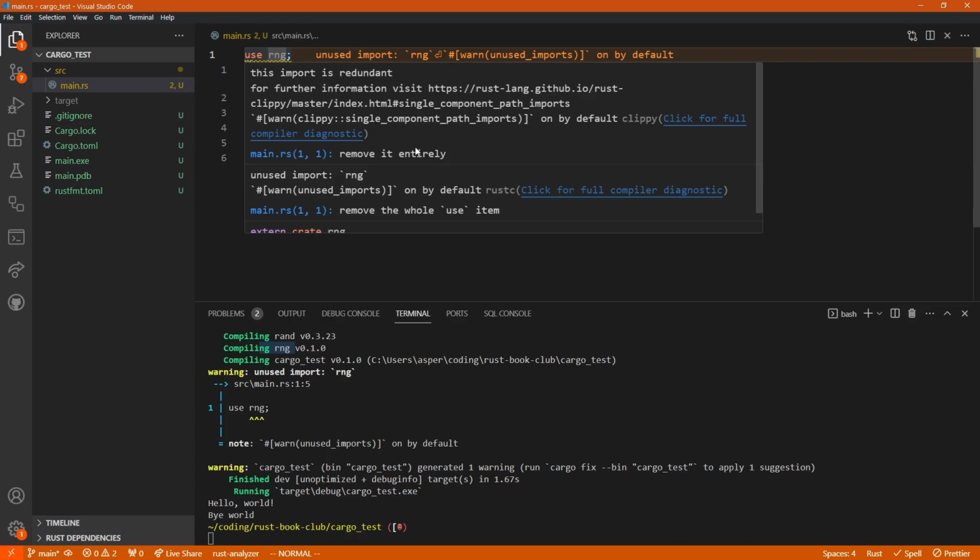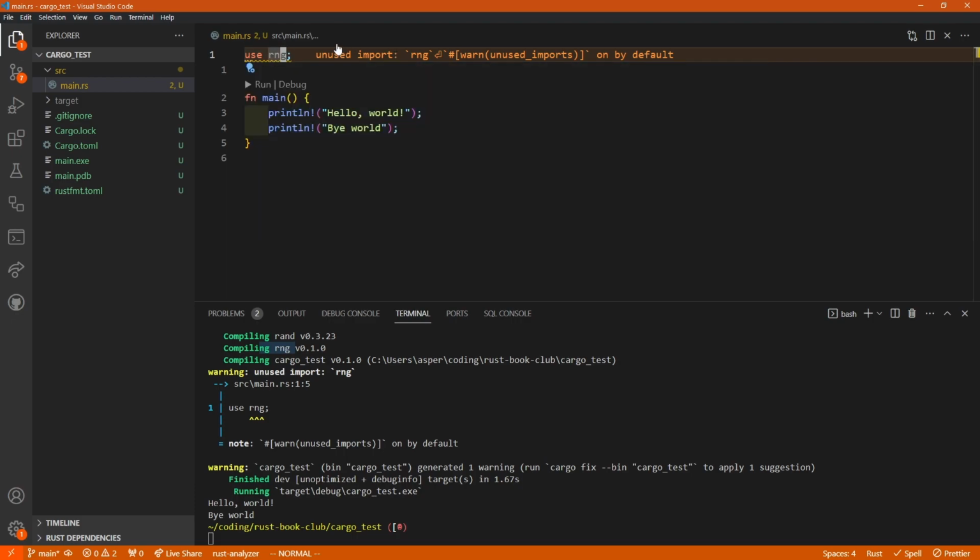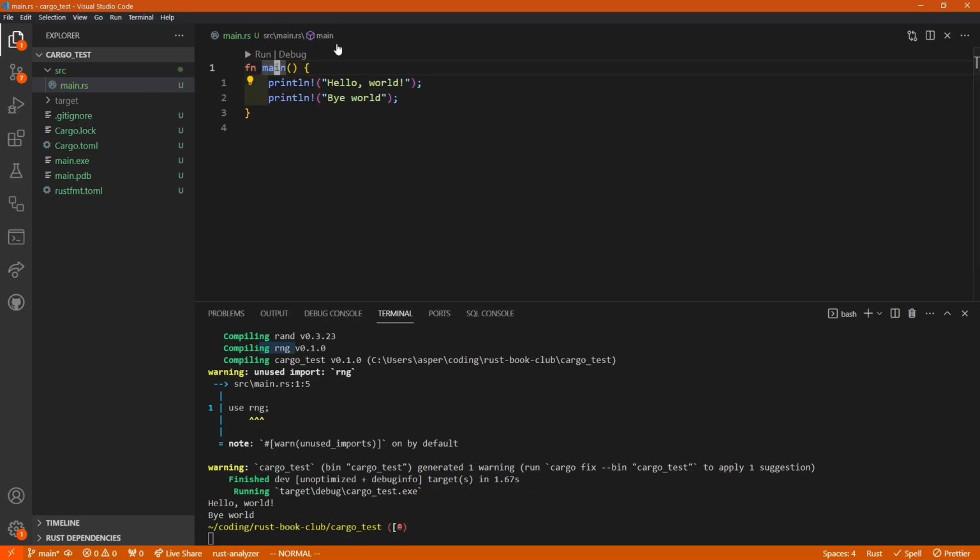And here is a rule from Clippy that says, hey, can you please delete this? You're not actually using it. So what I can do is open up my quick fix menu, and I can say remove all unused imports, and then it's happy.